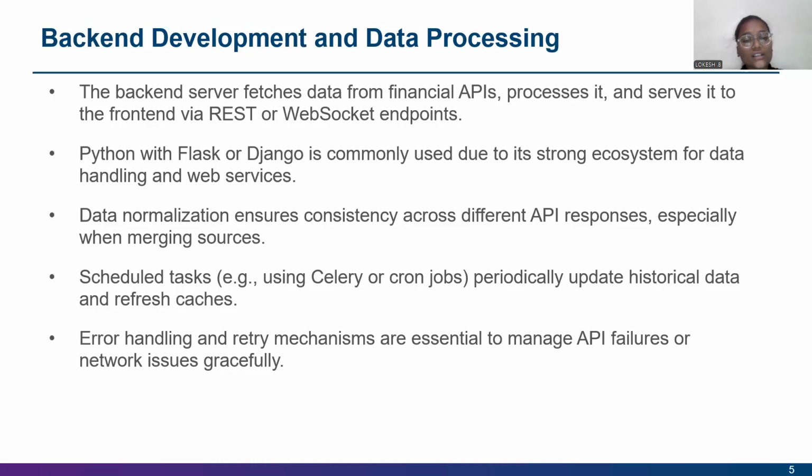The data normalization ensures consistency across different API responses, especially when merging resources. Scheduled tasks, for example using Celery or cron jobs, periodically update historical data and refresh caches. Error handling and retry mechanisms are essential to manage API failures or network issues gracefully.